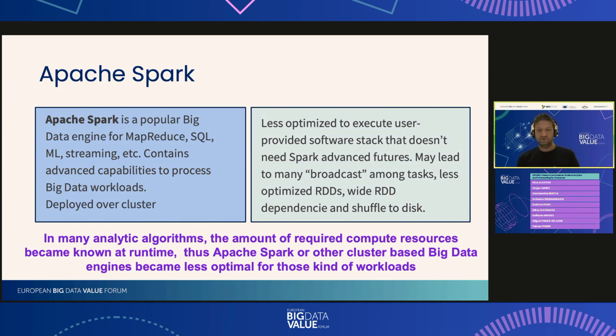So either you provision a Spark cluster, but then at runtime you realize that it is too large, so you pay more than you actually needed to. But even worse, if in the middle of execution you realize that the Spark cluster is too small, then it's a bigger problem, because the workload becomes very slow. It may run hours and hours, and it may even collapse at some point.